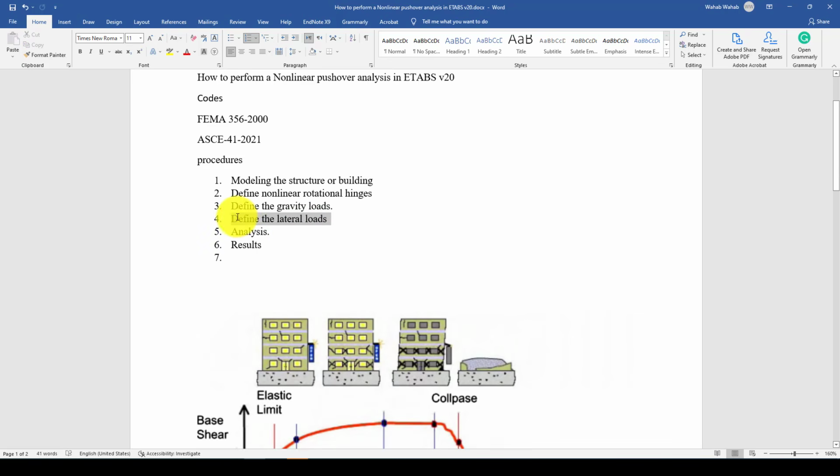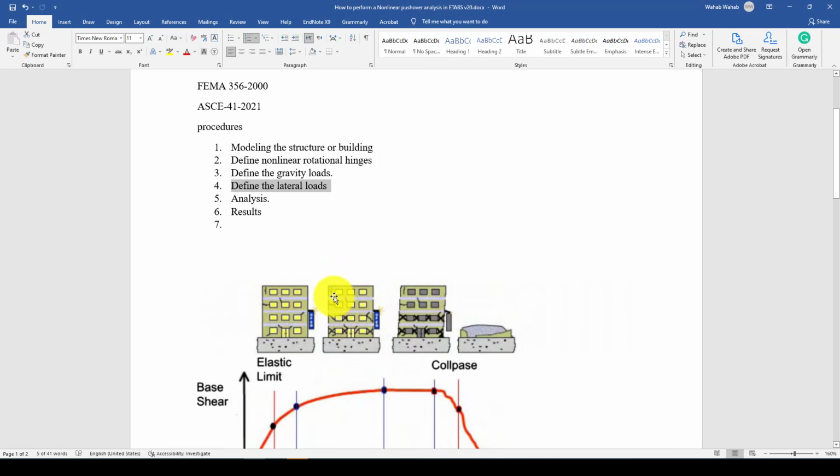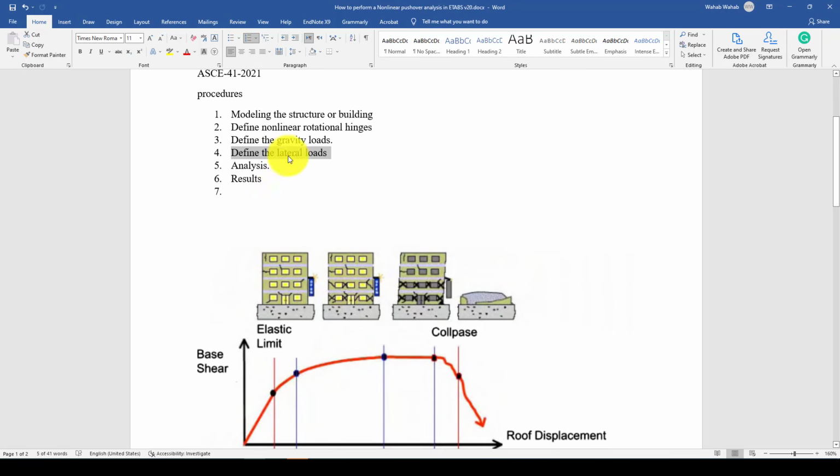We will just define some displacement, or give a displacement, and then see how much horizontal reaction or resistance the structure shows during the displacement. Then we will perform the analysis and also see the result.